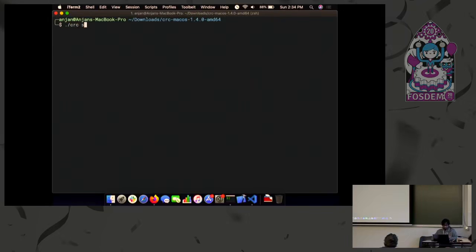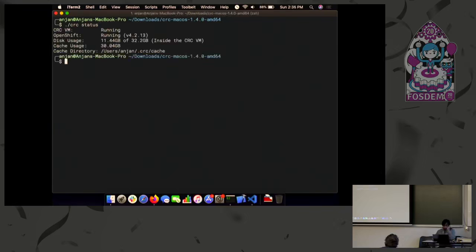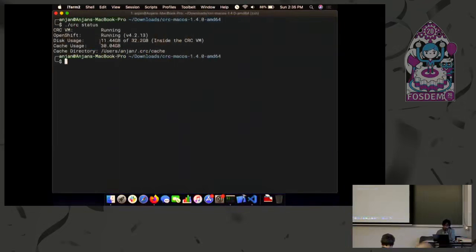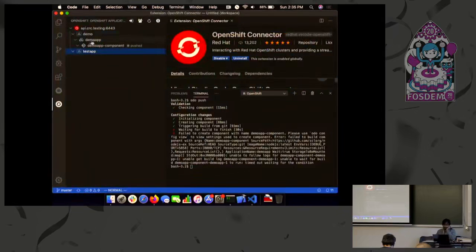I hope it's running. It's running. And now I'm logged into that cluster. These are the projects that the cluster has right now on the developer namespace. We can verify that with oc get projects. So these are the two projects, and you can see the same thing here in the IDE.